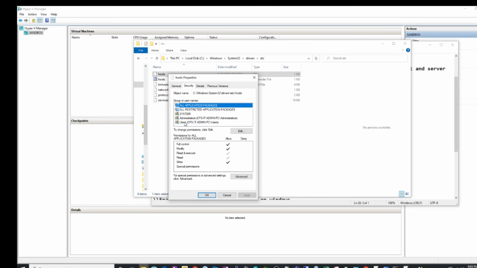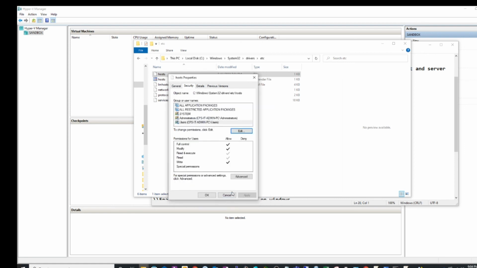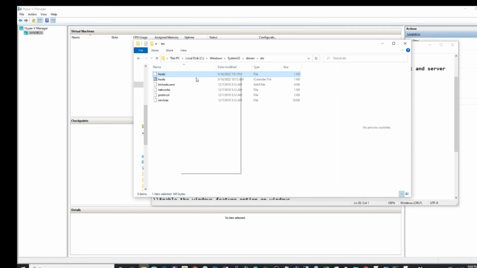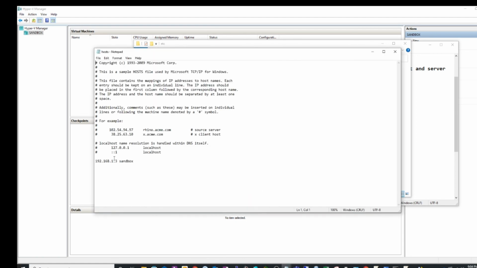So make sure that the users that are signed in here have the permission to make changes. If you don't do that, it won't be able to save after you make the changes. Now once you open this file in Notepad, you have to enter the DNS resolution information. So put the server IP address and then the host name. Once you have that, just type the IP address, then one or two spaces, and type the name. You should be fine. Then you click on File, then Save, and close it.